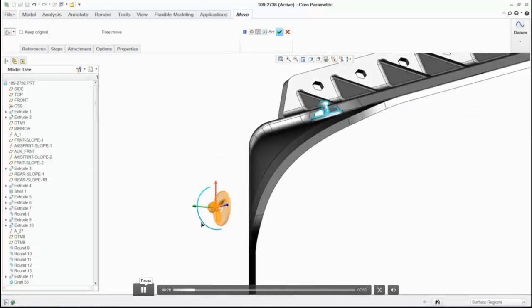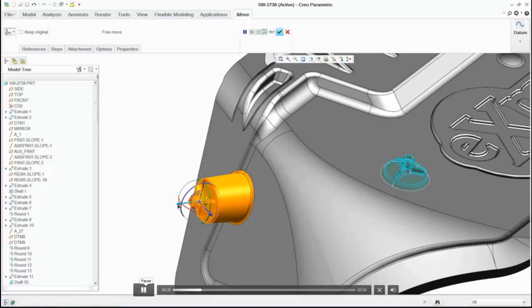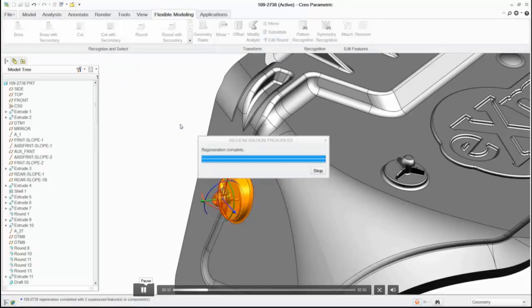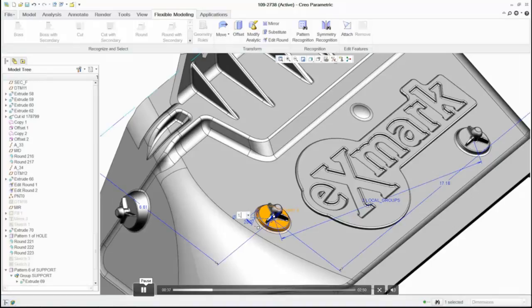Typical design changes include the need to move and modify geometry. Note how quick and easy it is to select, relocate, and change the orientation of this attachment point. And FMX handles complex changes like these without impacting the existing parametric characteristics.